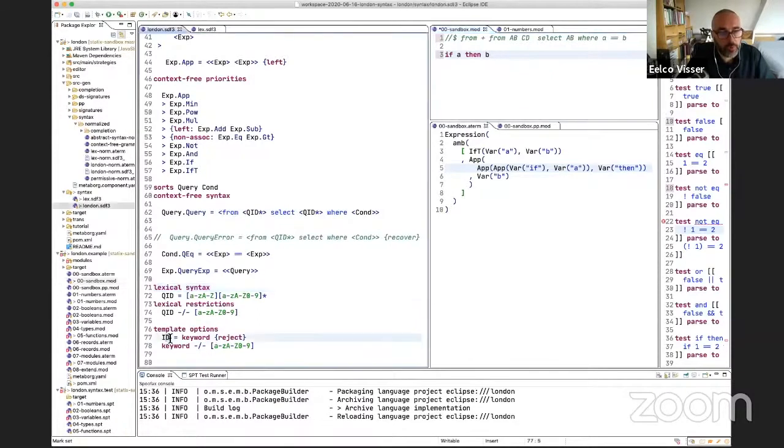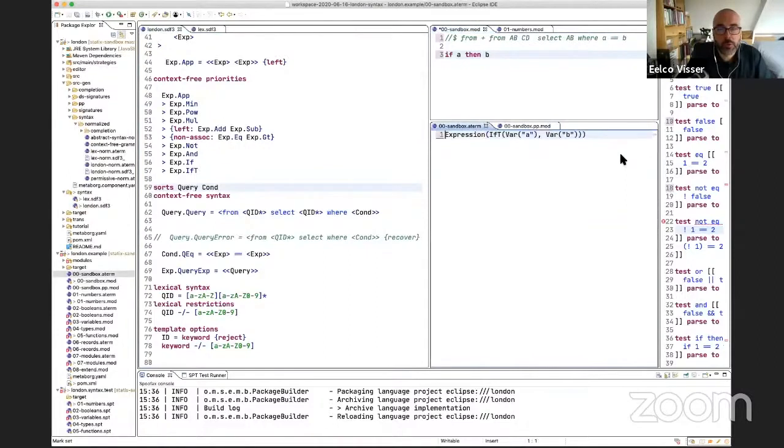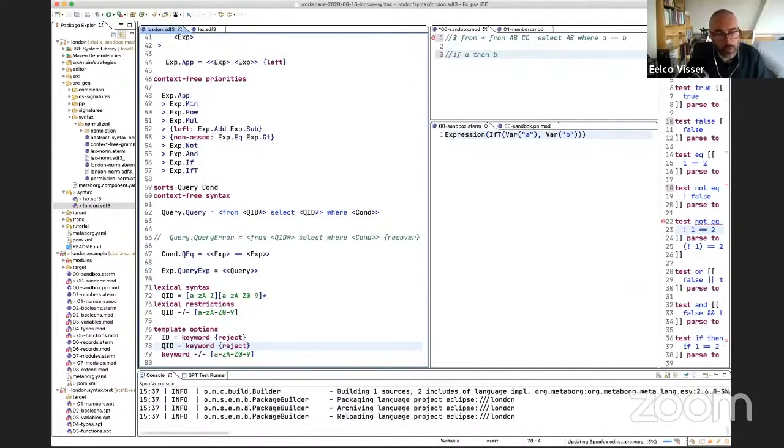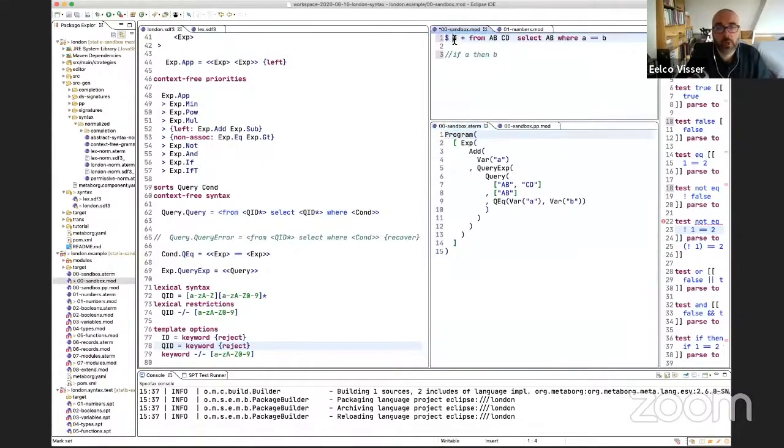Right, so now what I've done is say: if I can parse something as an identifier, but also as a keyword, then we should reject it as an identifier. That's basically a way of having reserved words. And this says we should have a follow restriction on keywords, so a keyword shouldn't be followed by letters or digits. Now I should get the proper AST that I wanted. I've defined this for QIDs, and I could define the same for identifiers. Now I cannot do this anymore, so I have excluded from as an identifier.